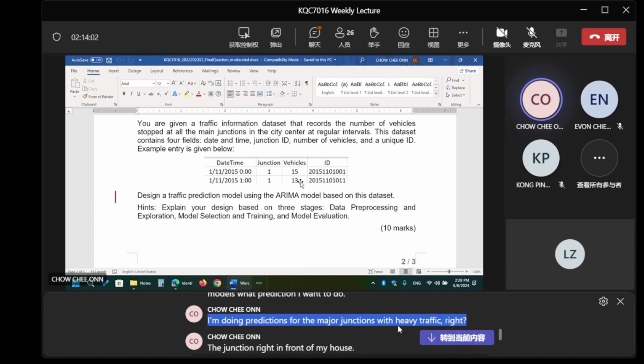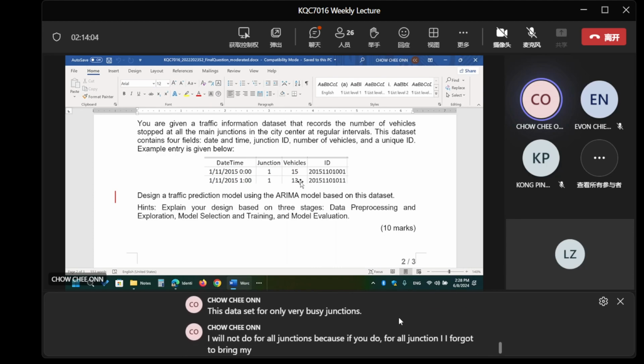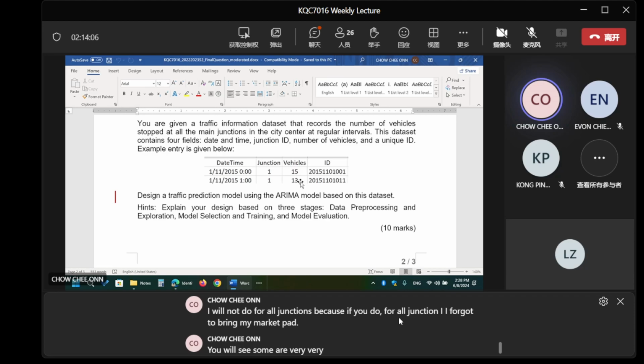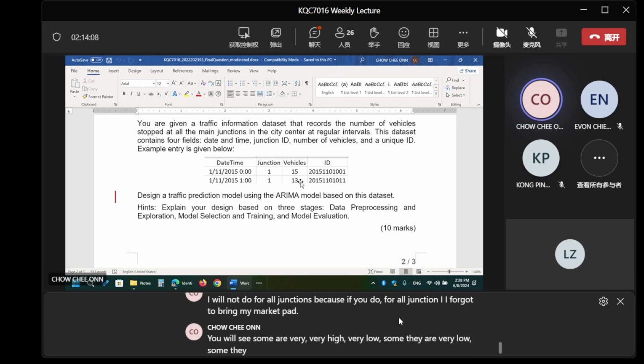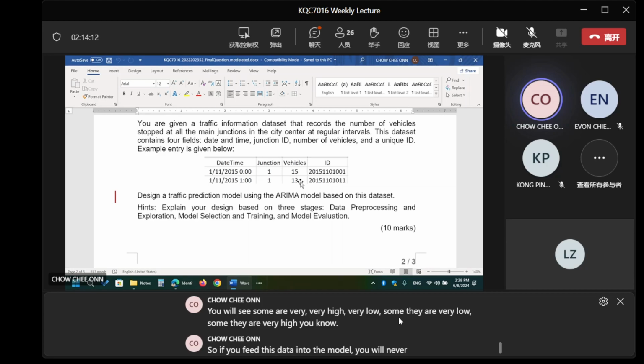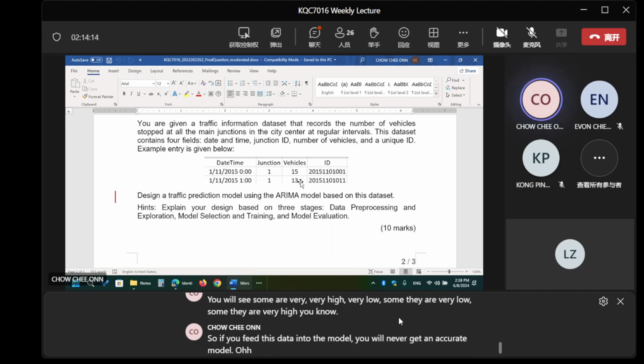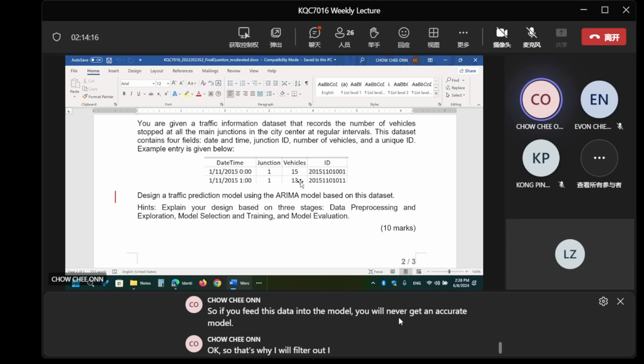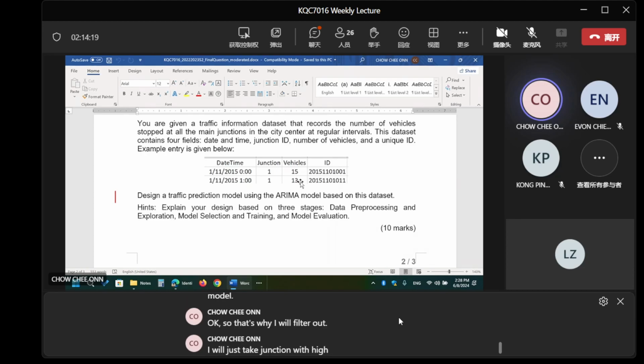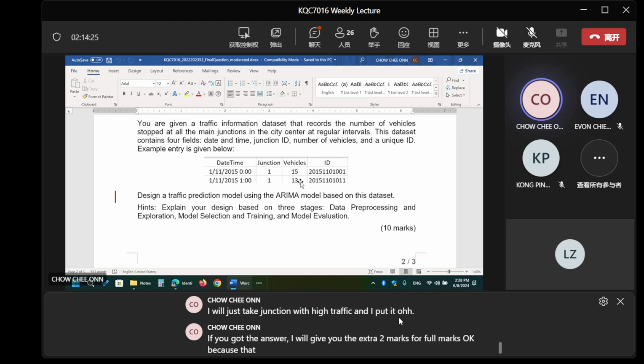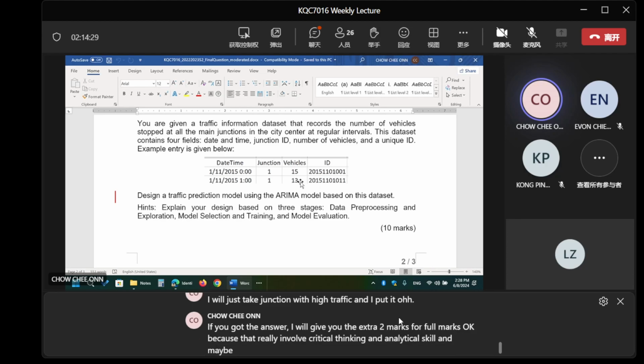Because if you do it for all junctions, I forgot to bring my marker pen, you will see some are very, very high and some are very low. So if you feed this data into the model, you will never get an accurate model. So that's why I will filter it out. I will just take junctions with high traffic. If you got that answer, I will give you the extra 2 marks for full marks, because that really involves critical thinking and analytical skill, and maybe your domain knowledge as well. But this is common sense.